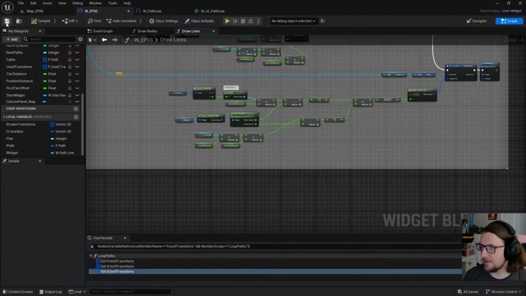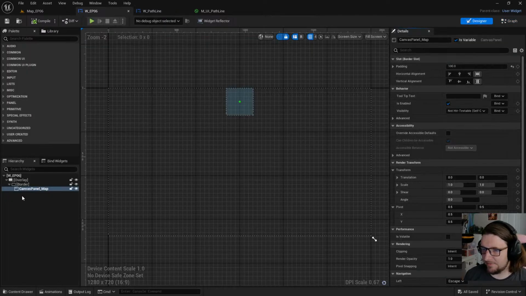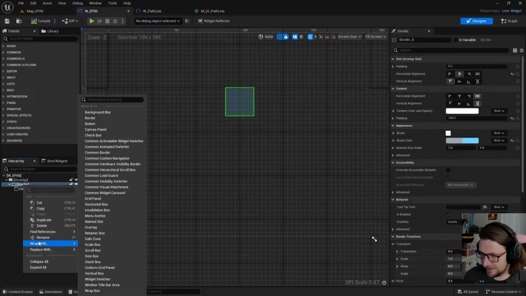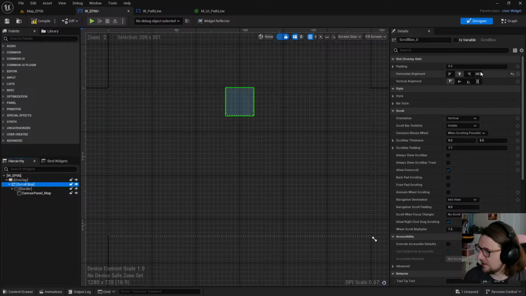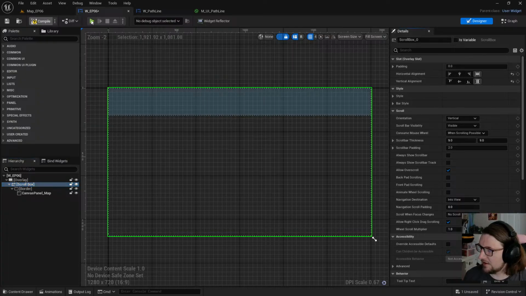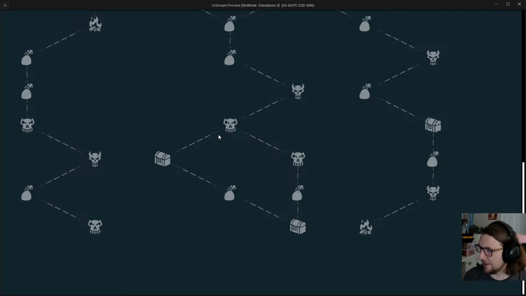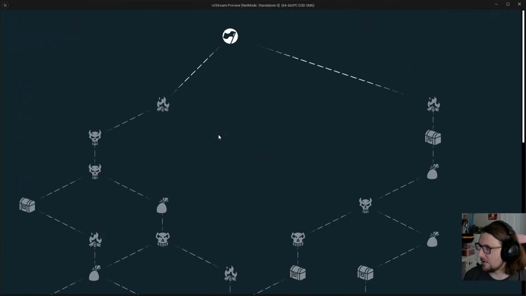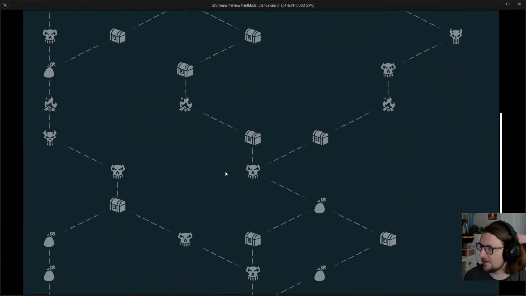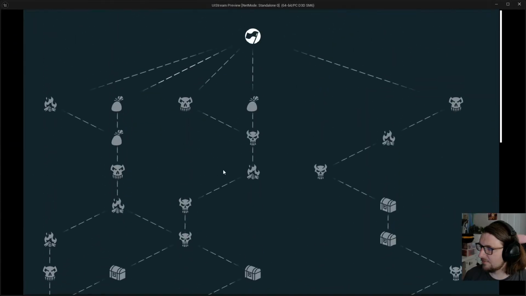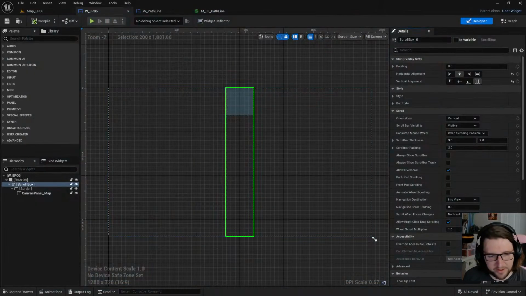So what we can do, at like the most basic way of doing this, is we'll just add a scroll box. And now we can actually scroll up and down. So that's nice. And then if we're horizontal, we can play with that.